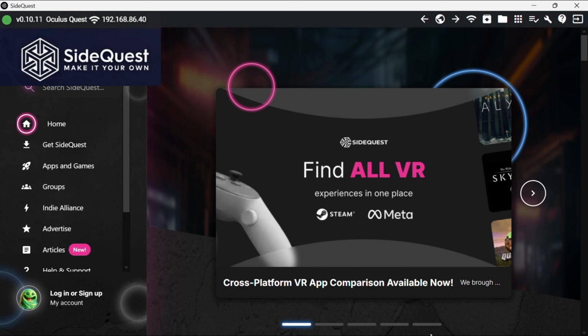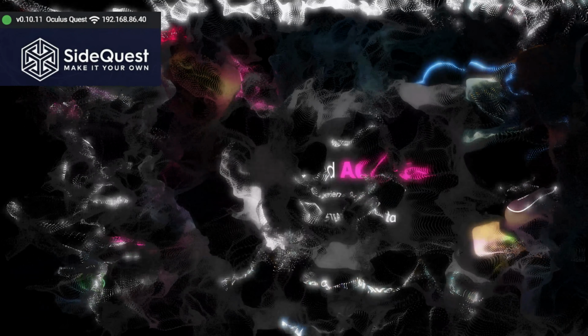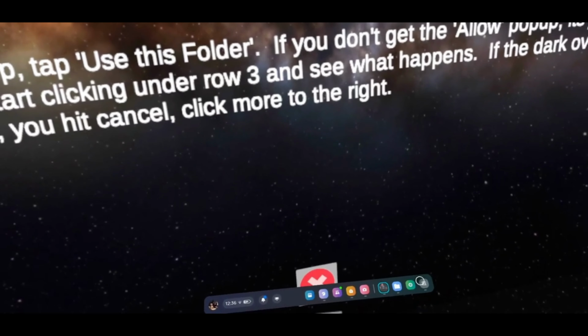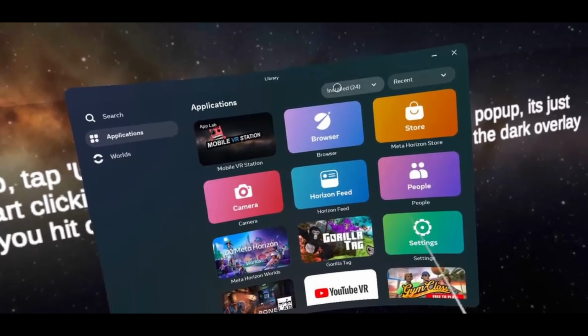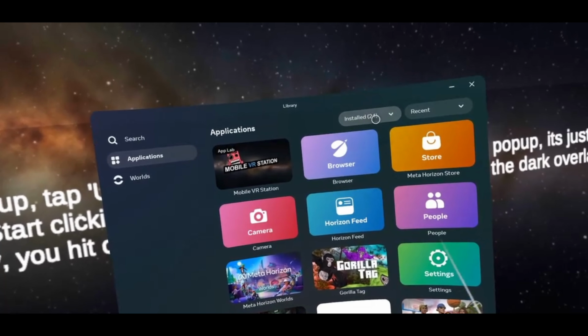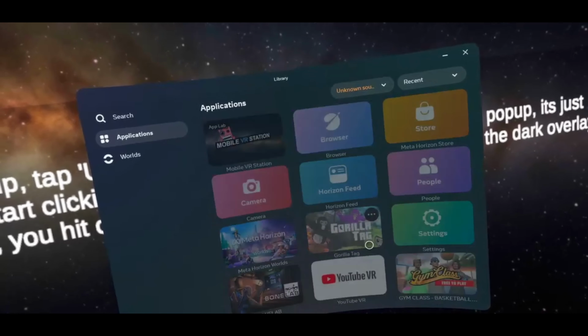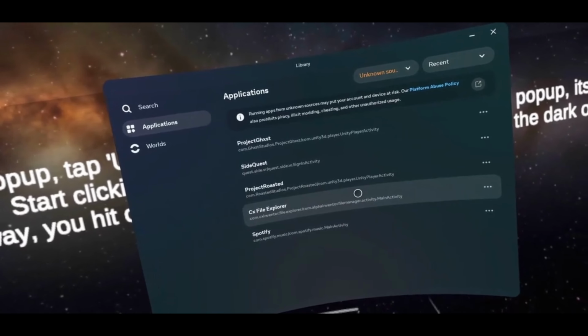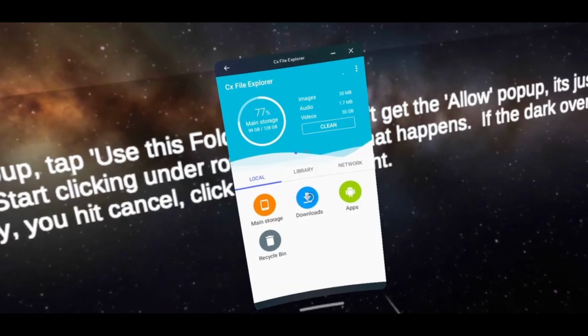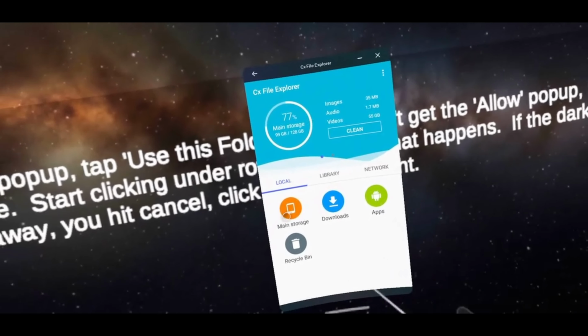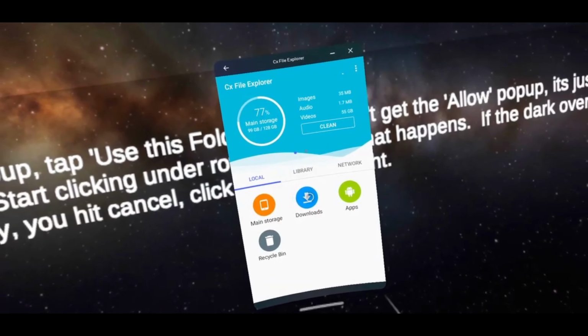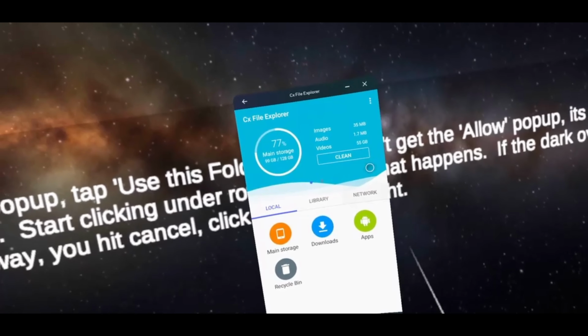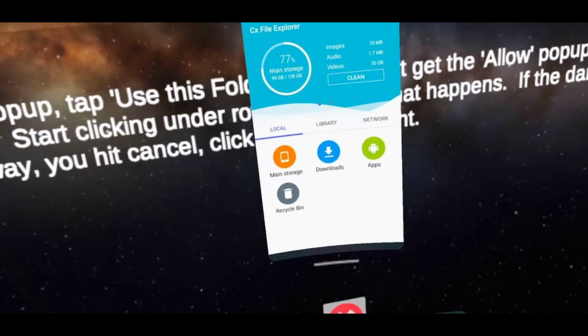Now, if you're wondering where the app is after installing, here's the important part. On your MetaQuest headset, open your app library. Then change the filter from all to unknown sources. Inside unknown sources, you will find CX File Explorer installed there. You can open it anytime, and now you'll have a file manager on your Quest, which makes it much easier to manage files, APKs, and folders.